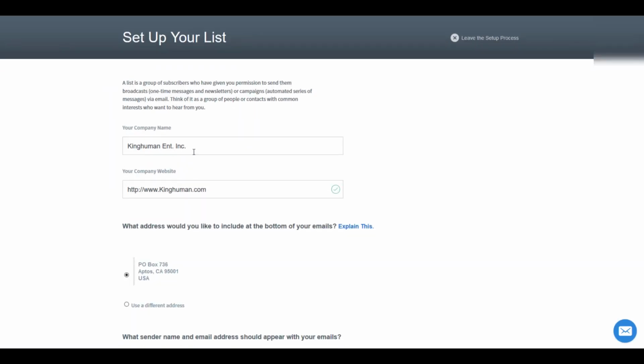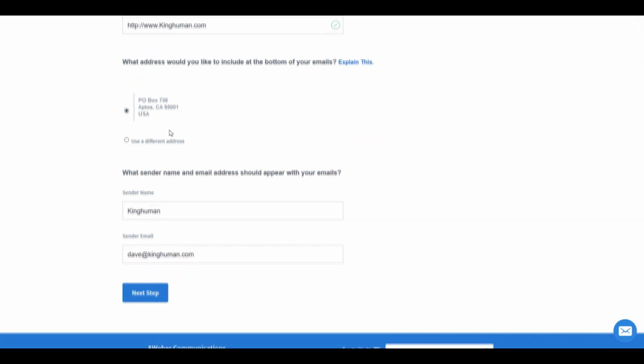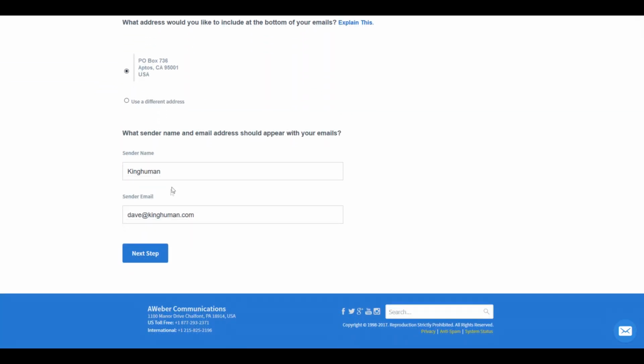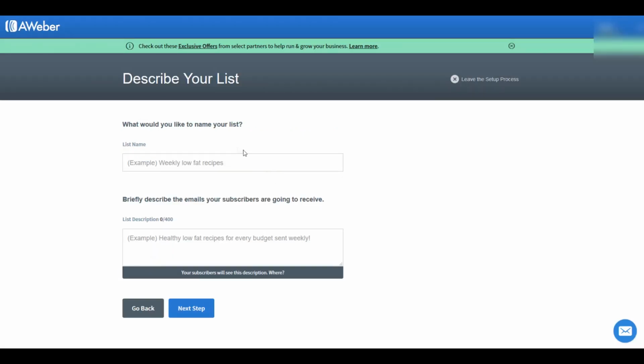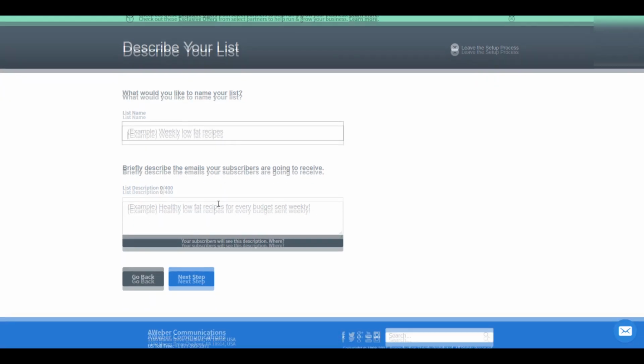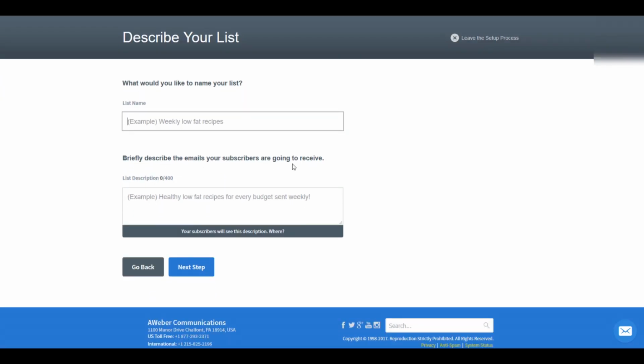So as you can see here, I've got my company name, my company website, the address, the name that I want to show as the person sending the email, and then the email sender address. And then you click on next step. Now here is where you actually name your list. And it's pretty self-explanatory. Again, if you're in the pet niche, you want to name it Golden Retriever Training or whatever. And then here's where you briefly describe the emails that your subscribers are going to receive.